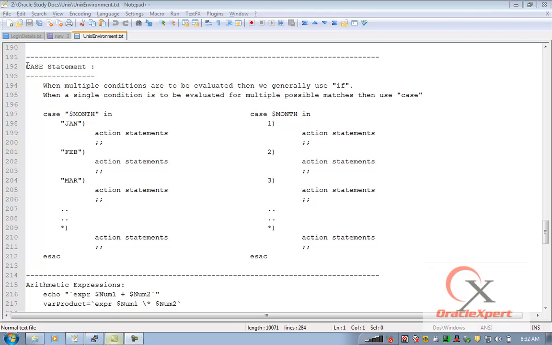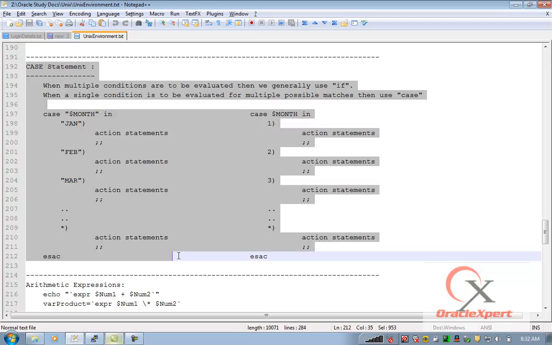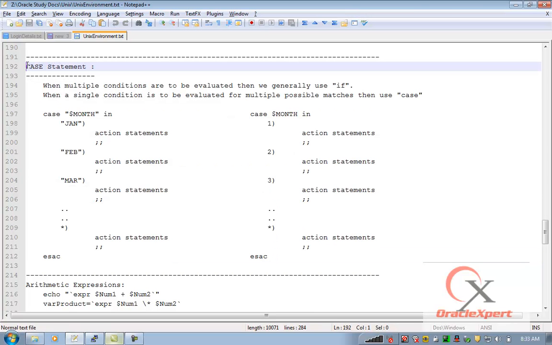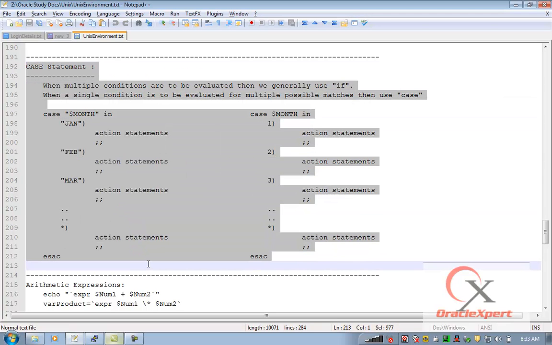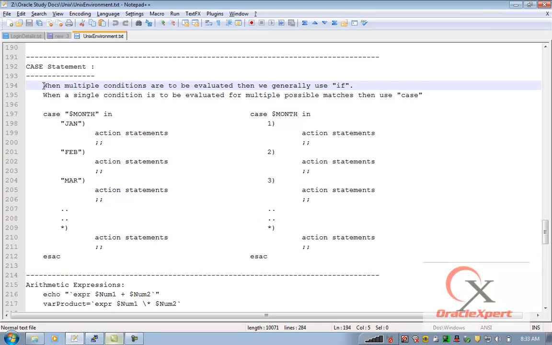There's another decision making or control structure available in Unix shell scripting, which is the case statement. In our earlier discussion we have seen how to write a simple if, a compounded if, a multiple if else if, and a nested if. Typically, when multiple conditions are to be evaluated, then we generally use the if statement.